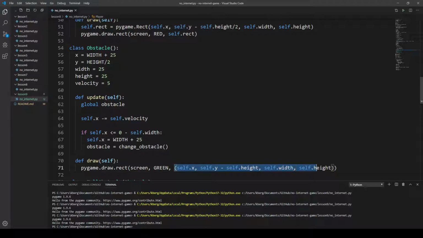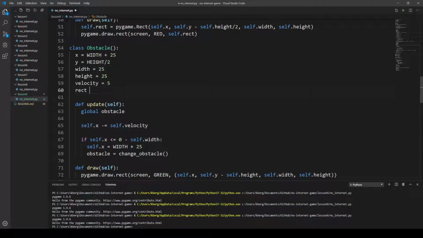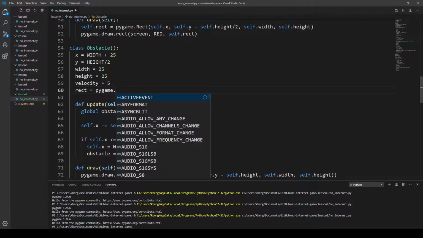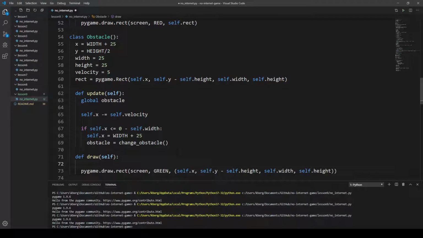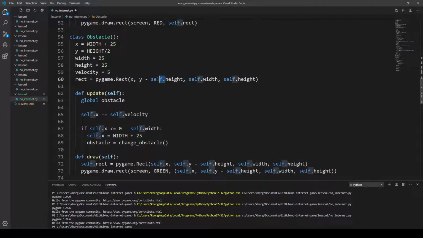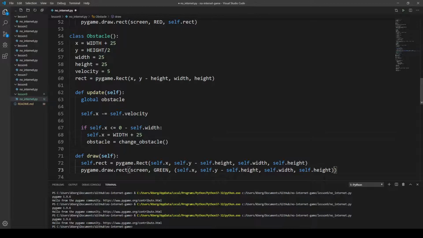So I'm going to start by copying the rectangle code, and then we'll say rect, pygame.rect, and then we'll put all that code there. And then I'm going to go ahead and add the update part here, and then just copy this. And then after I have that, I will go ahead and delete all of these self dot references in front of these attributes. Okay, the last thing that we need to do is get rid of the rectangles there and just say self.rect.